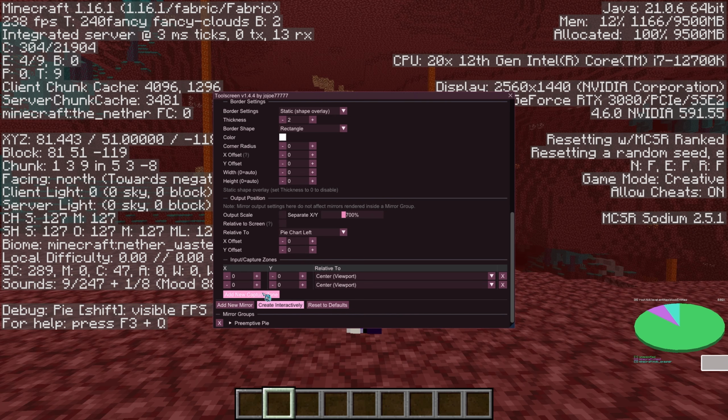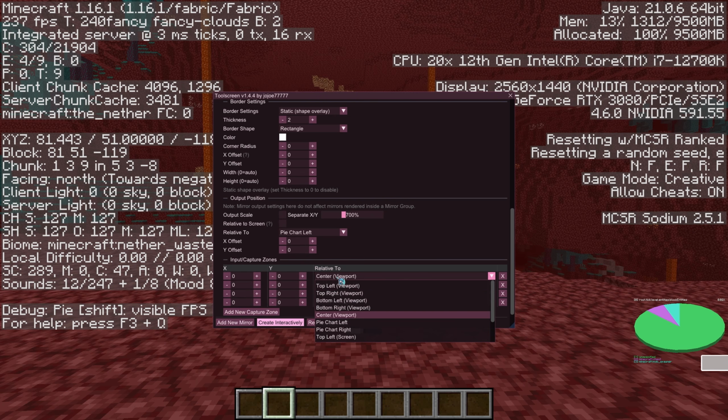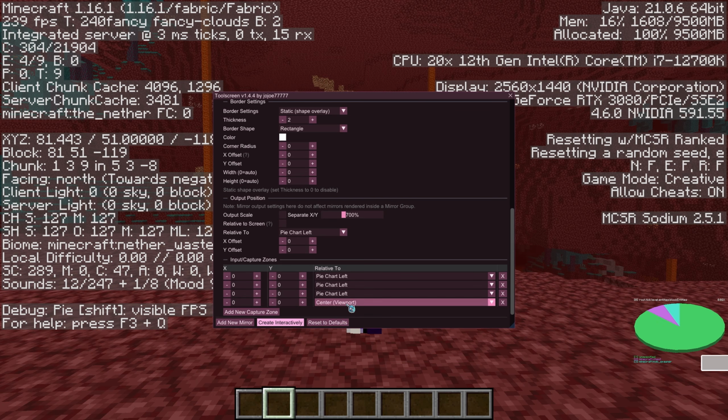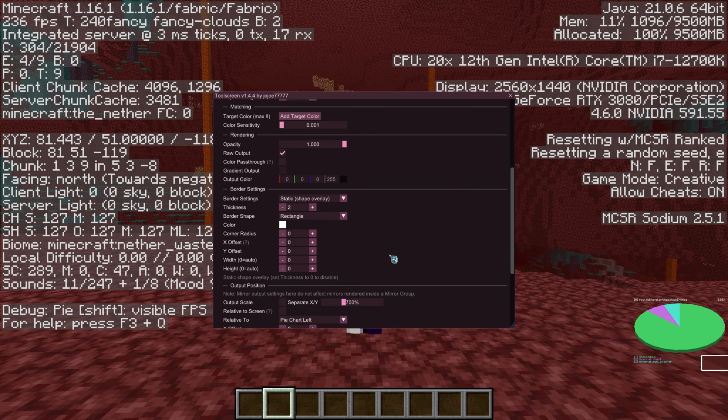You're going to create 3 new capture zones and set them all to pie chart left. And then we're going to add some offsets here. You don't need to mess with X, you only need to mess with Y. Leave this first one as 0, the second one is 8, 16, and 24. You will scroll back up.